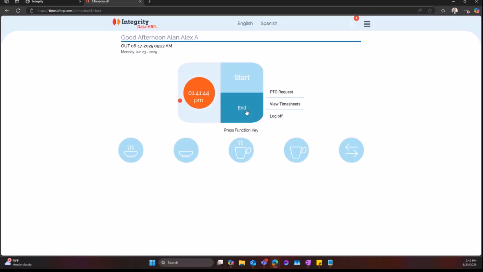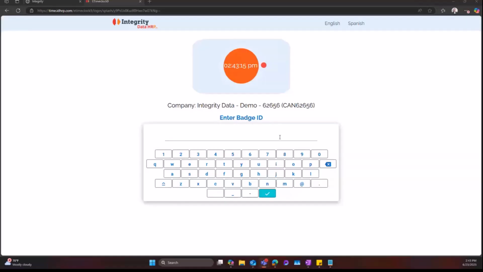And then once they end their shift, it can automatically log them out. In this case, we're just going to log off. For the last employee experience that we're going to review today, we're going to take a look at what a salary employee might look like.